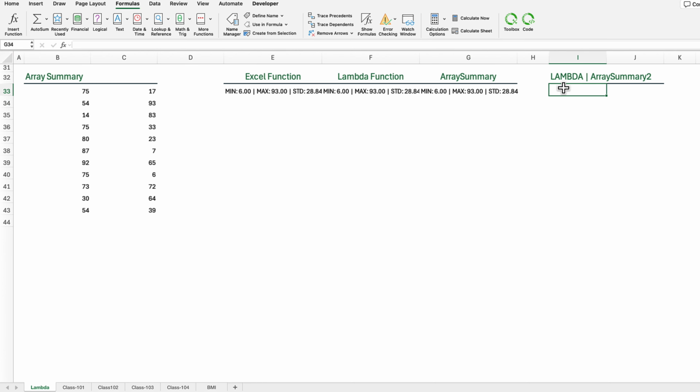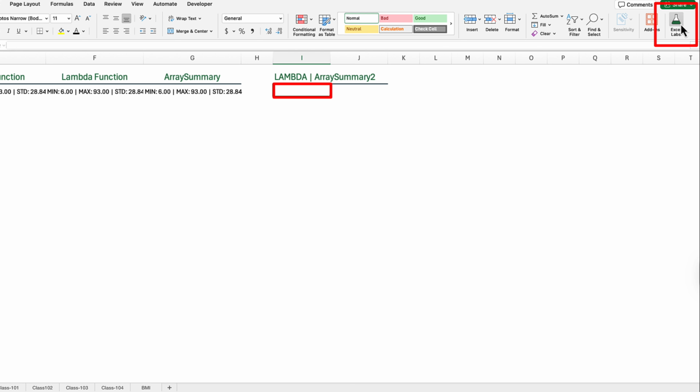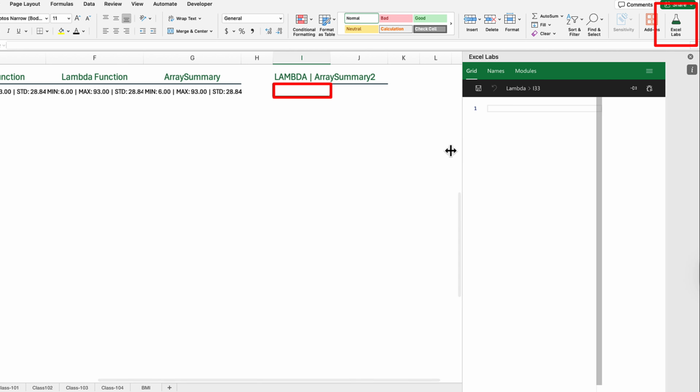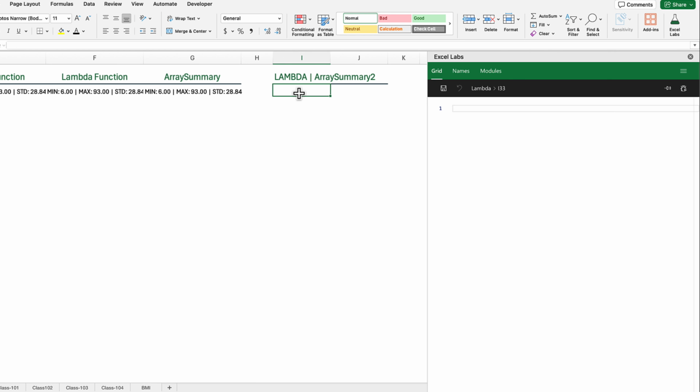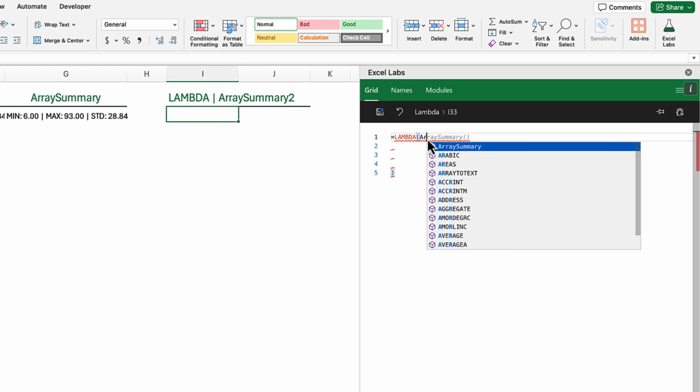What if I want to return the result to a table? Using Lambda function, you can generate a dynamic array. I will use Excel Labs to write this function. To be able to generate a dynamic range, we need to use another function called let. Let will let you assign a name to some results. My function is Lambda. And the first argument is an array that we are going to use.